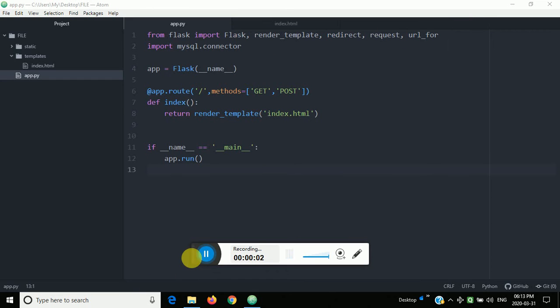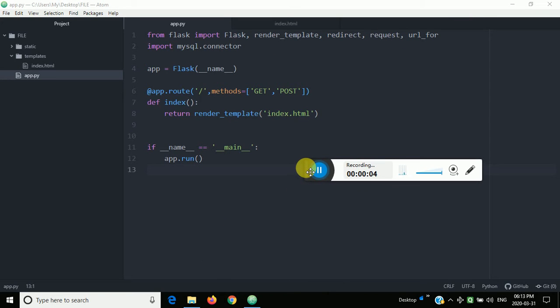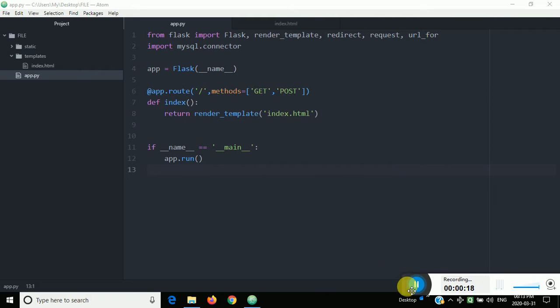Hello, so I'm going to tell you how to upload a file, display the file, and how to edit it. A file means a PDF or an image, or you can upload a video as well as display the video. So we'll do it now.